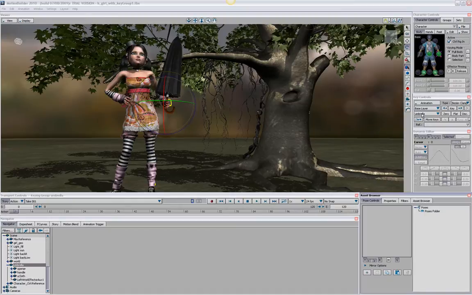So our umbrella is set in our key controls, which means when I generate a pose, all the attributes that we made in that custom keying group are going to be the attributes that are recorded with that pose. So we'll go ahead and we'll create that.